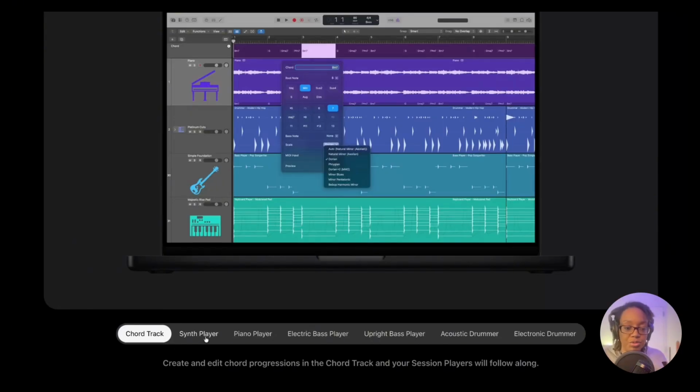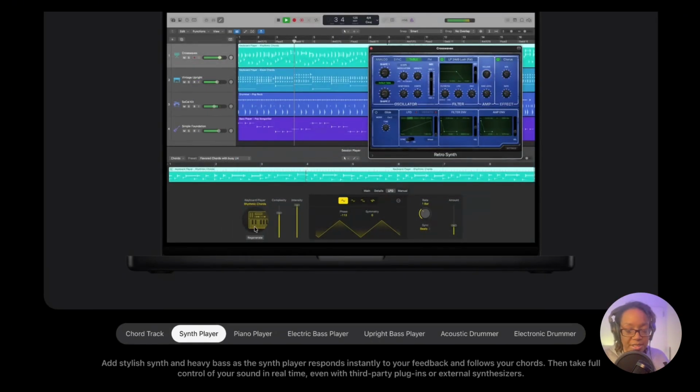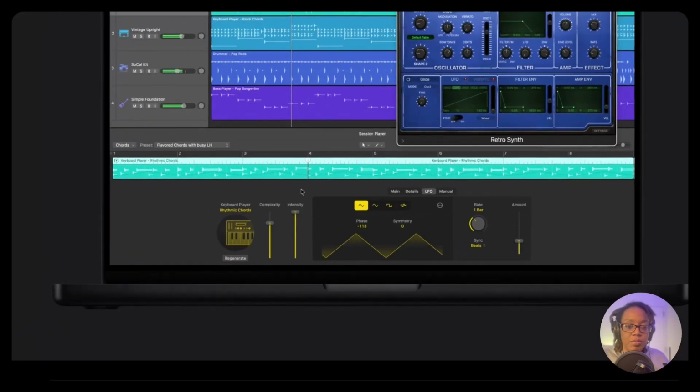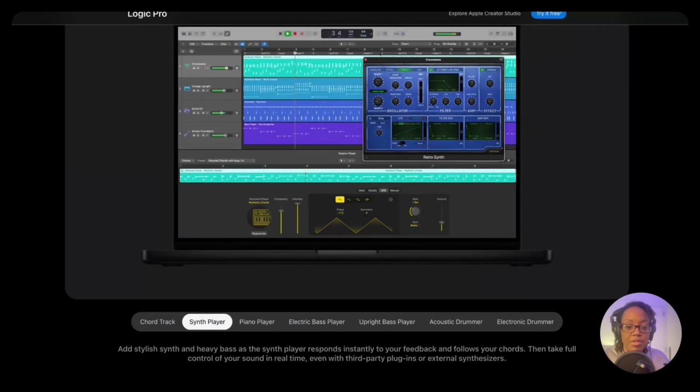Also, they have a new synth player. So the synth player is new. I mean, they already had pads, but I guess this is like a dedicated synth player. So that is what is new for the session players.